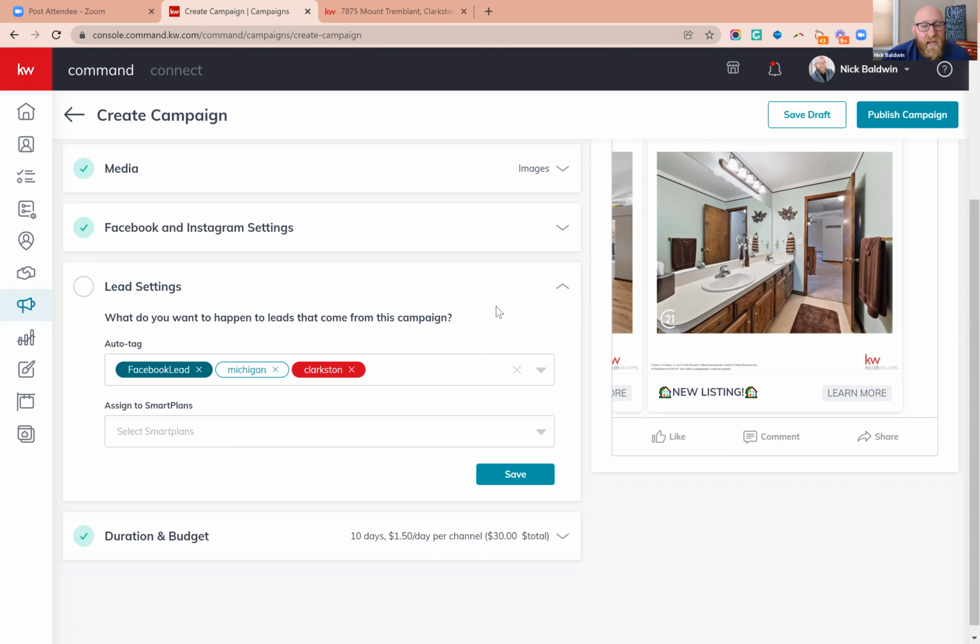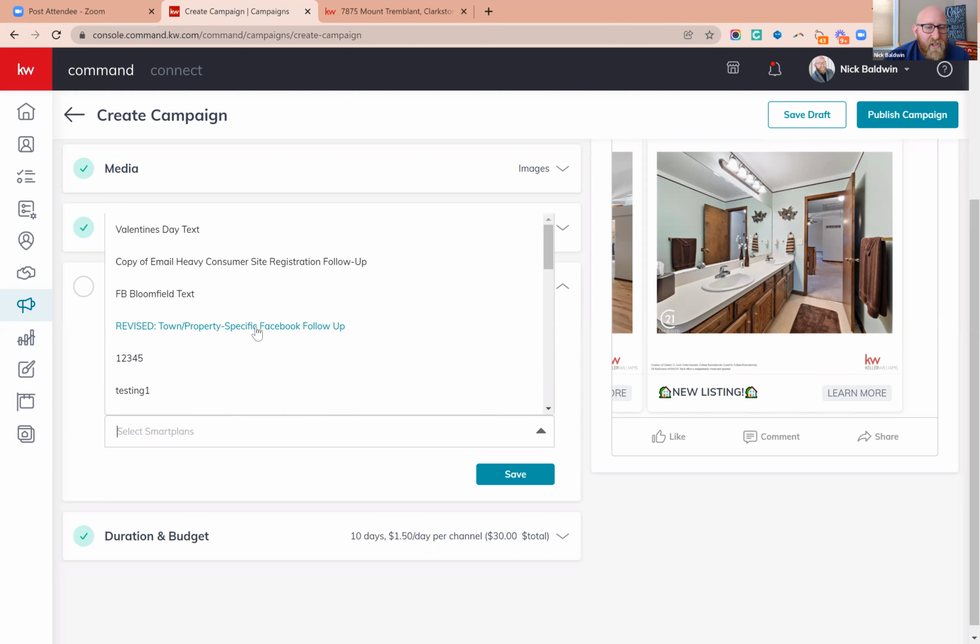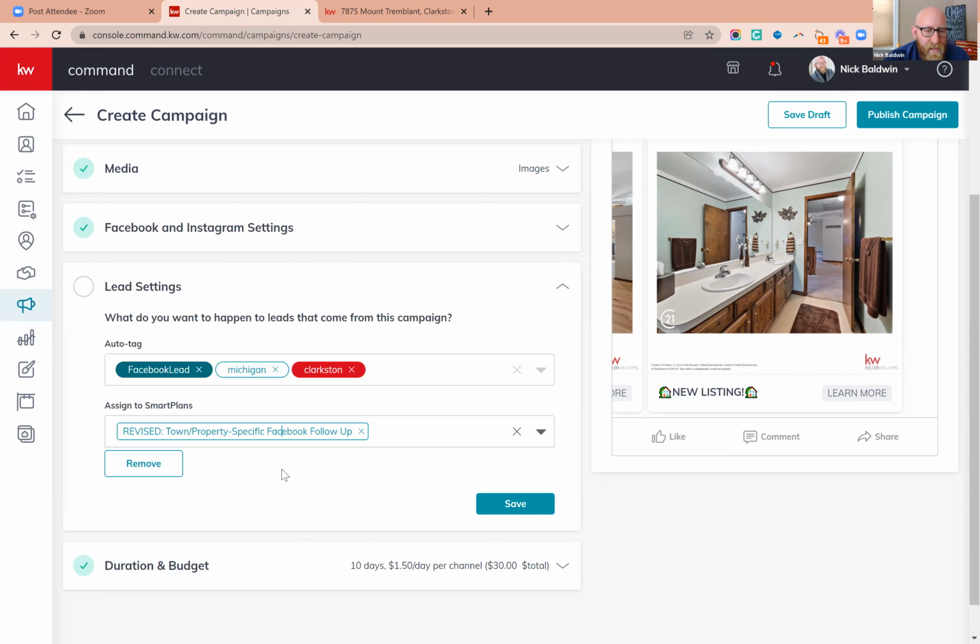So now I want to assign a smart plan because I want to do my follow-up. You can easily go to the smart plan library and download a smart plan. The one that I'm suggesting you use is this one, revised, and that's just because I updated it. You can find it in the smart plan library: Town/property specific Facebook follow-up. If you type in my name, you can download that smart plan.